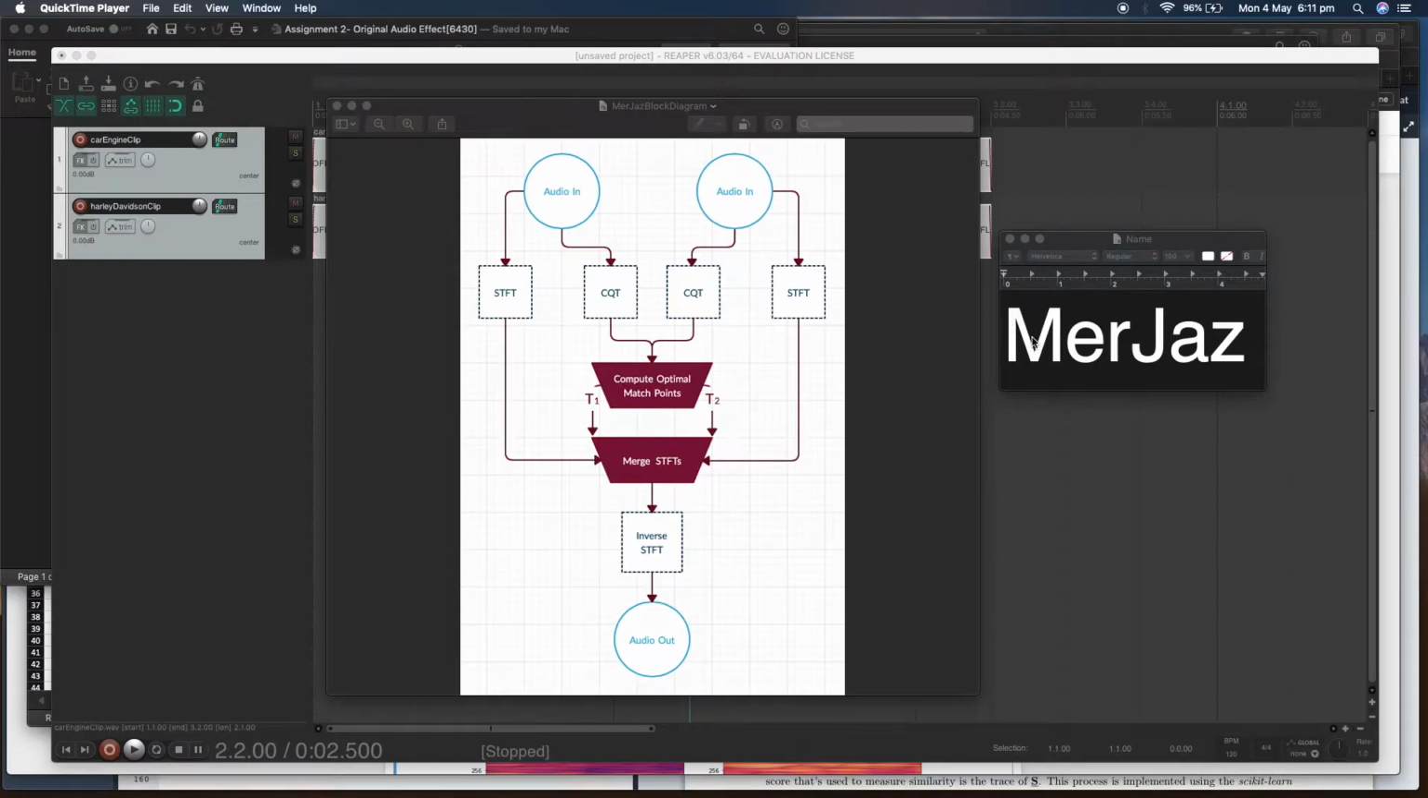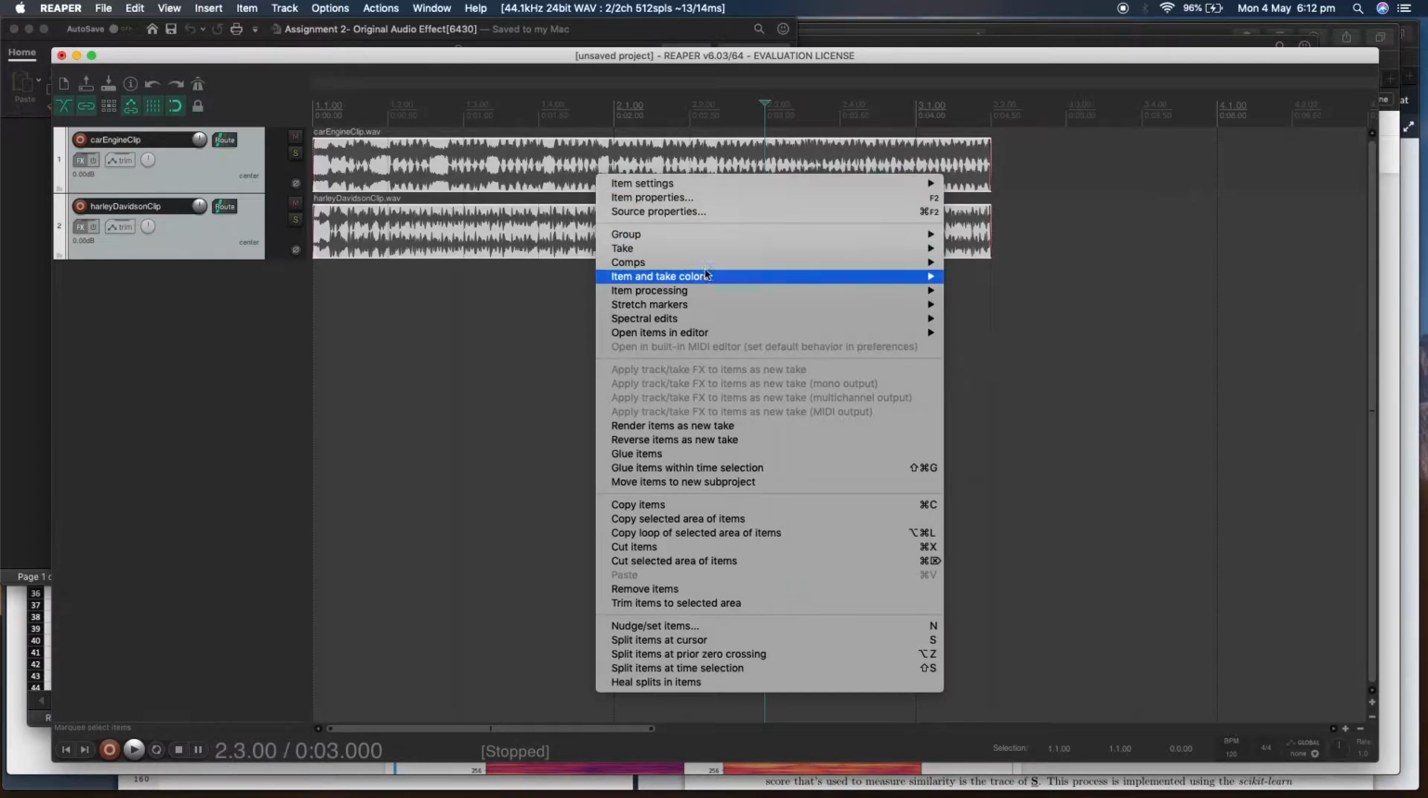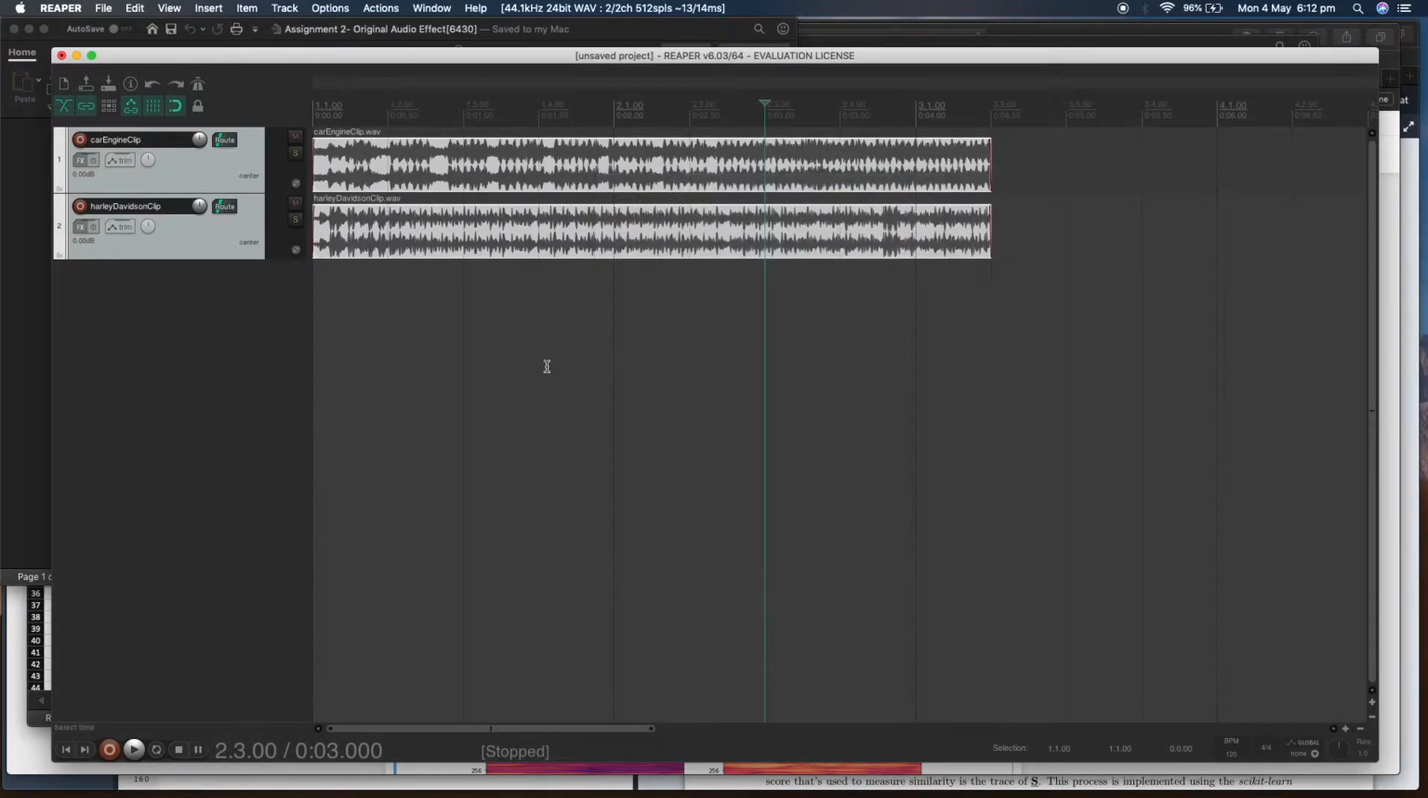So my effect is called MerJaz, which is a mixture of the word merge and my initials, so you get MerJaz. The question I set out to answer with this project was, can we kind of optimally merge two audio files together? So let's say you're in your DAW and you've got these two audio files and you think maybe one needs to merge into the other one. There'd just be a right-click option here to somehow do that for you. So it would be a post-processing kind of offline effect.